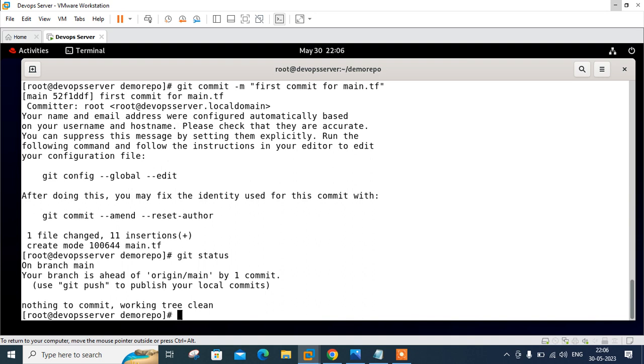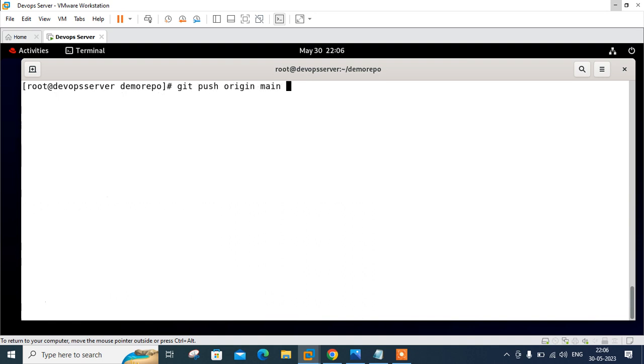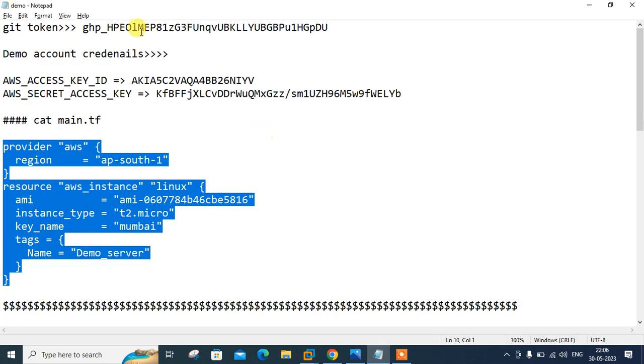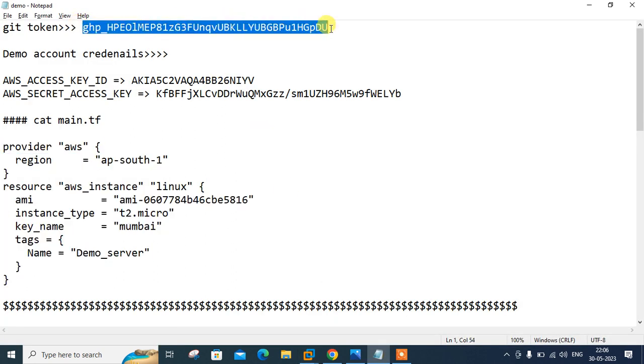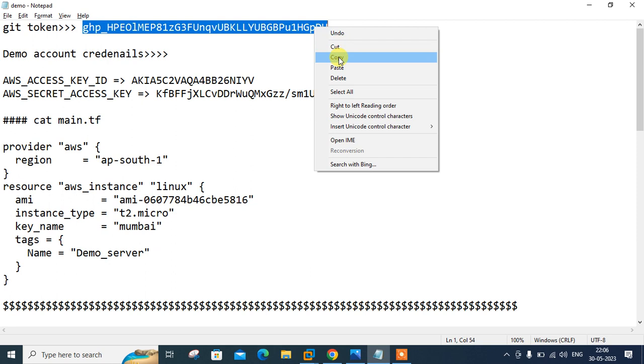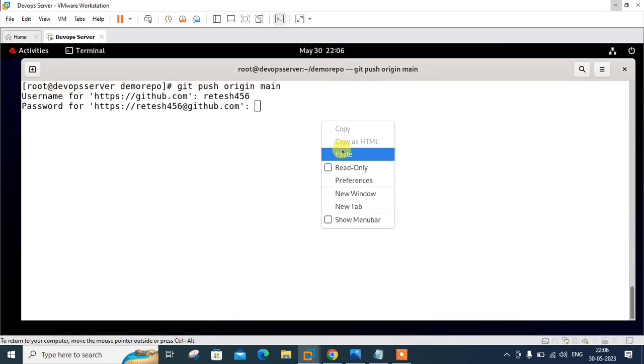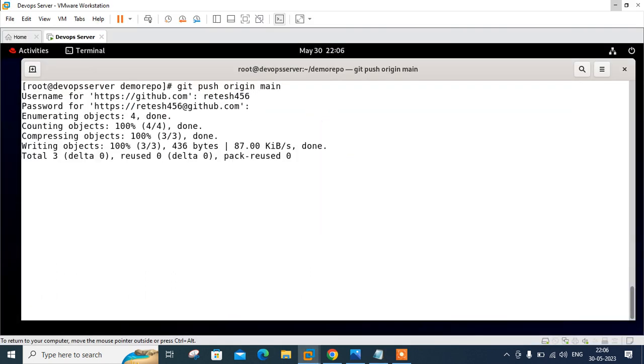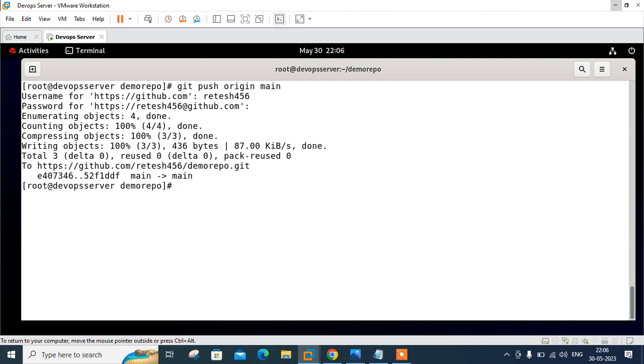So how can I upload, I can go with git push and the file name and the main repository, that is main. Press enter, give the username Ritesh456 and the password is that token, remember, whatever we have generated. So just copy and simply paste it here, press enter. So now successfully uploaded.